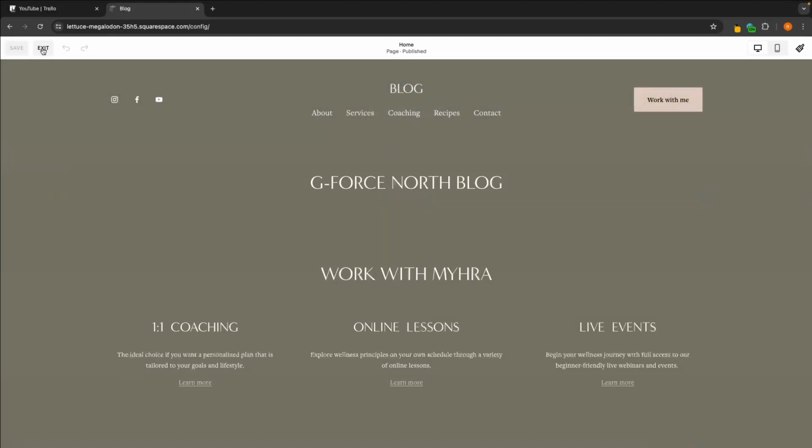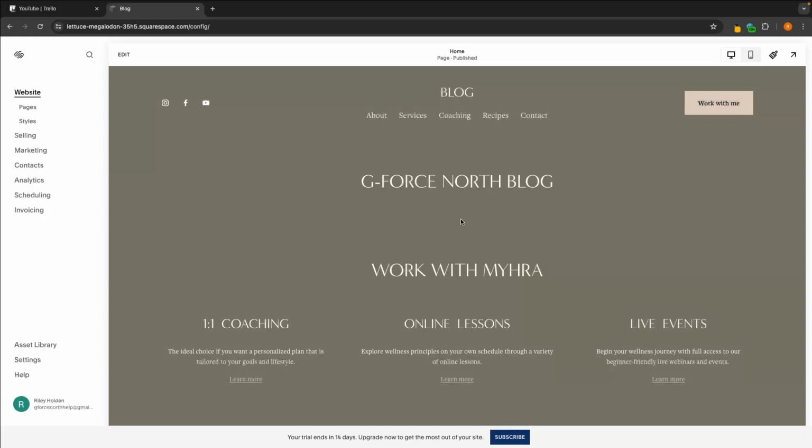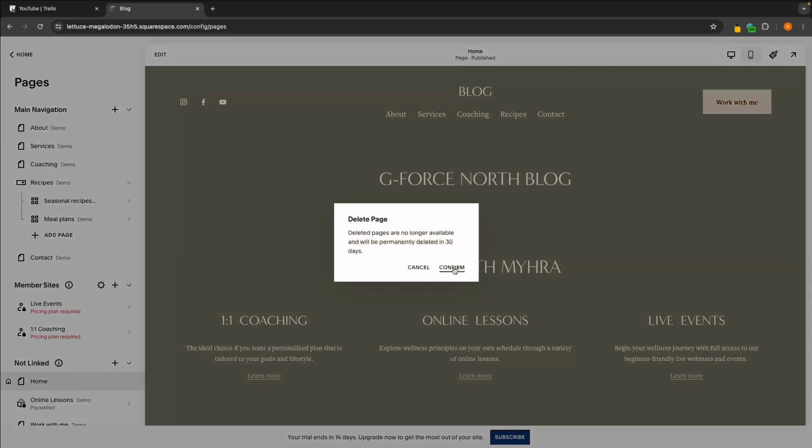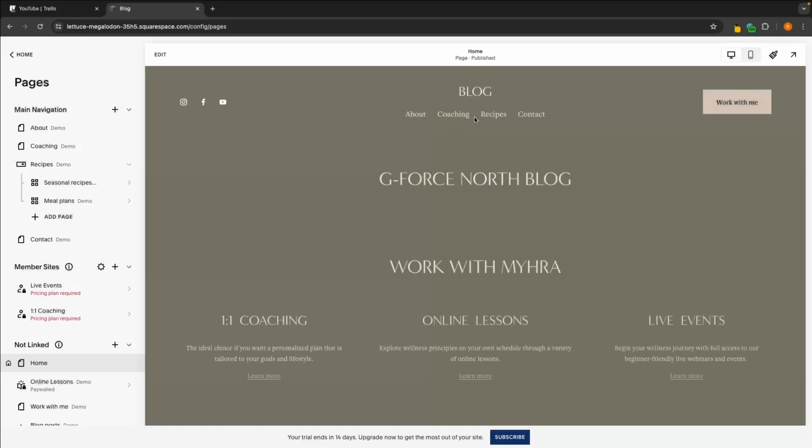So just click on this exit button in the top left corner, and this is going to take us out of the editor. Now over here on the left hand side, we can click into pages and we can see all of the pages that we currently have that is listed in this top menu. To delete any of these pages, all we have to do is hover over this and click on this trash can icon. Then we can delete. And just like that, that is now going to be removed from the menu.